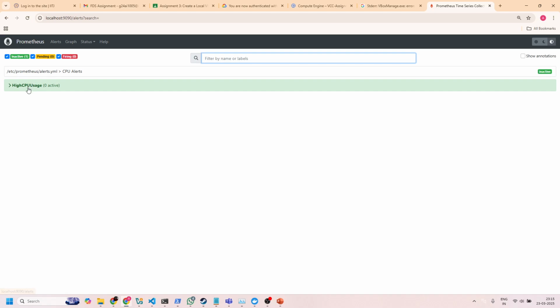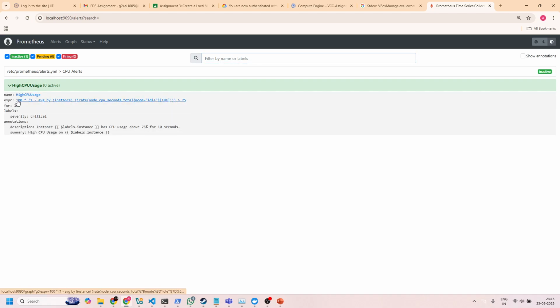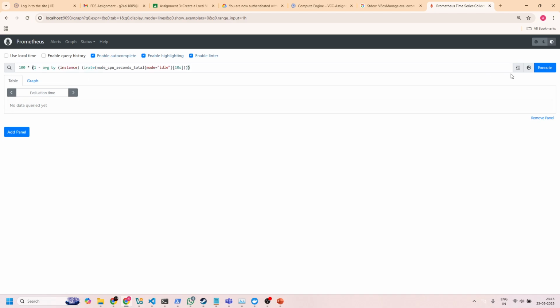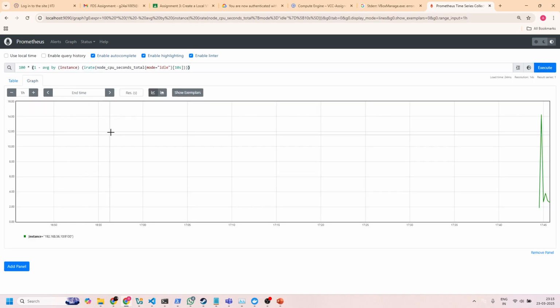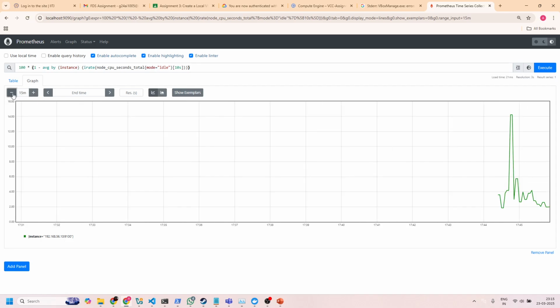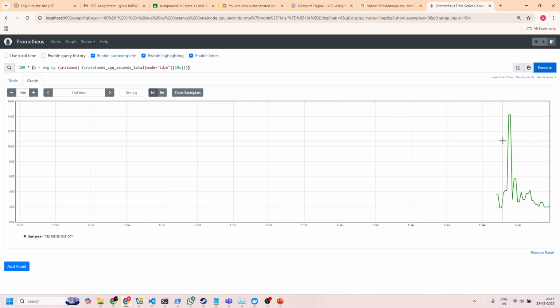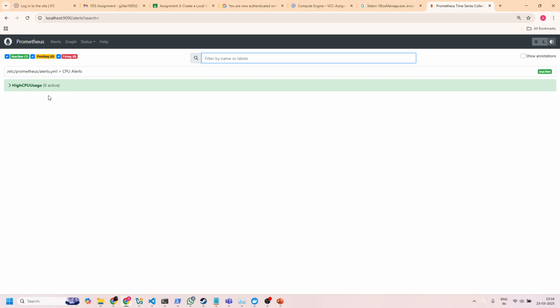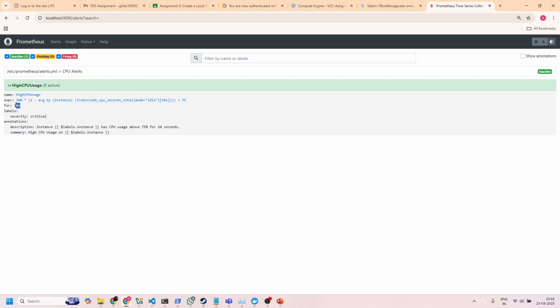I'll show the alerts. This is my alert, which is configured, as we have seen in the alerts.yaml file. I'll use this formula and we'll check the graph for CPU utilization over time. So this is my CPU utilization. Let's make it for the last 15 minutes. So this is my CPU utilization over the last 15 minutes. When I get an alert, this alert will go into pending state first because it is going to wait for 10 seconds.